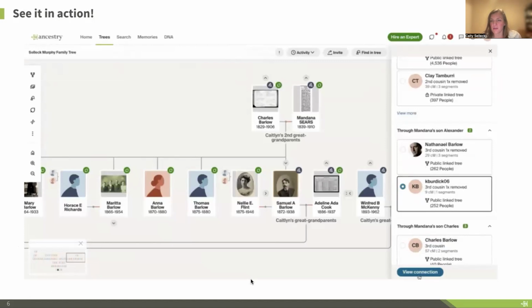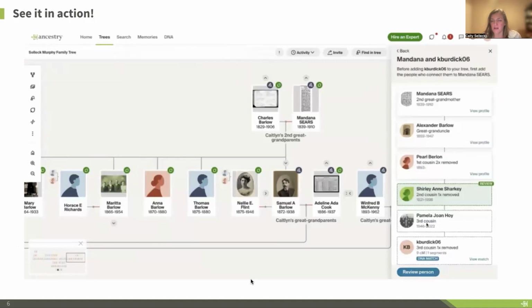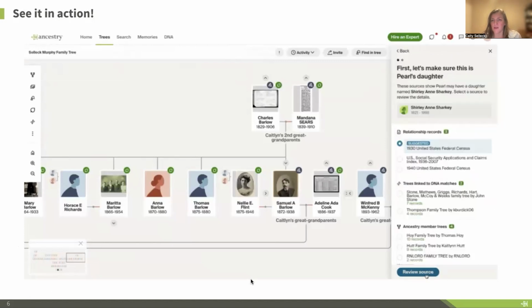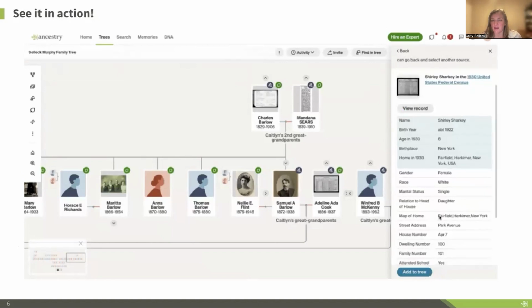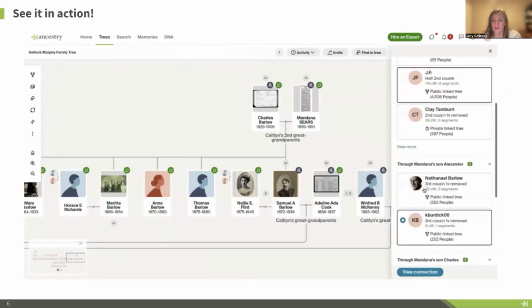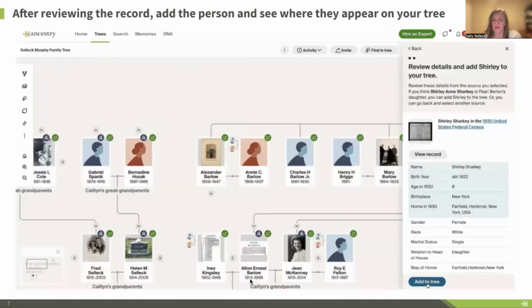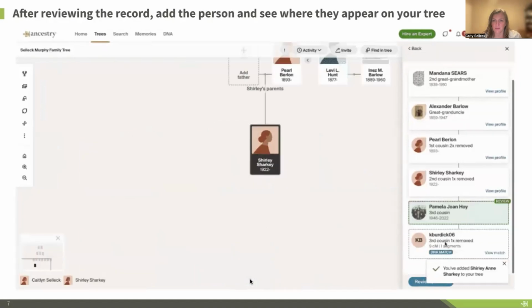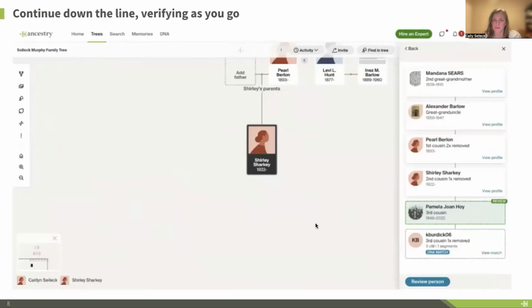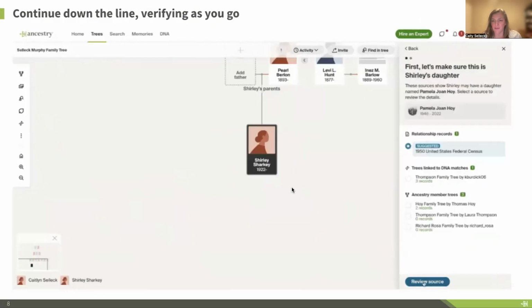So here you can see I'm selecting my match, reviewing her ancestor and the record associated with that. And then after reviewing the record, I'll add this person to the tree. So now you can see that I've added Shirley Sharkey as Pearl Berlin's daughter. Next, I'll add her daughter, Pamela.